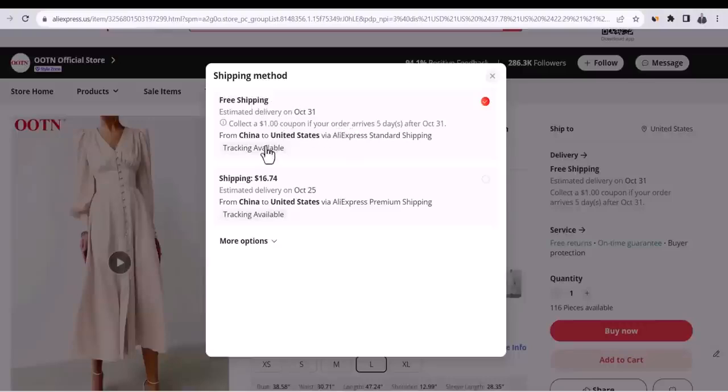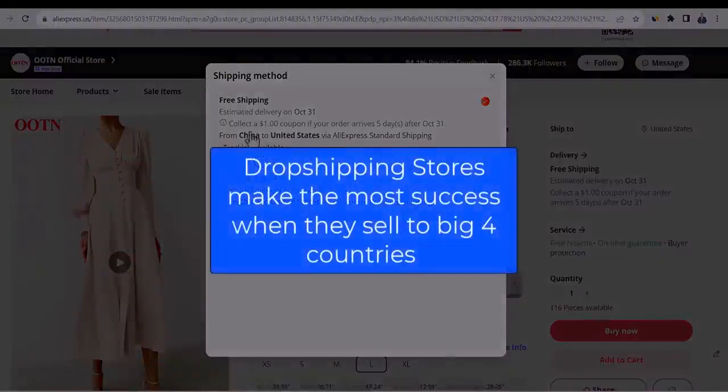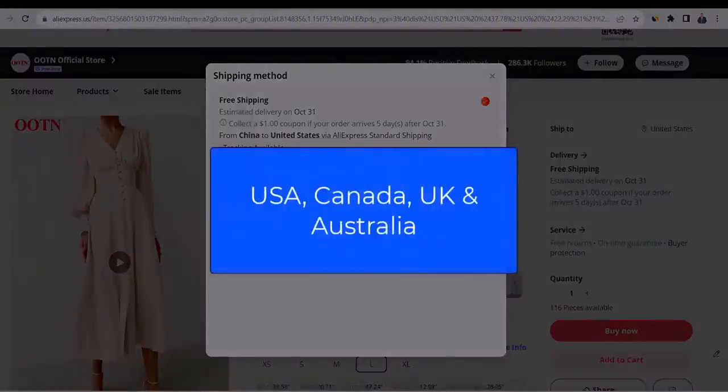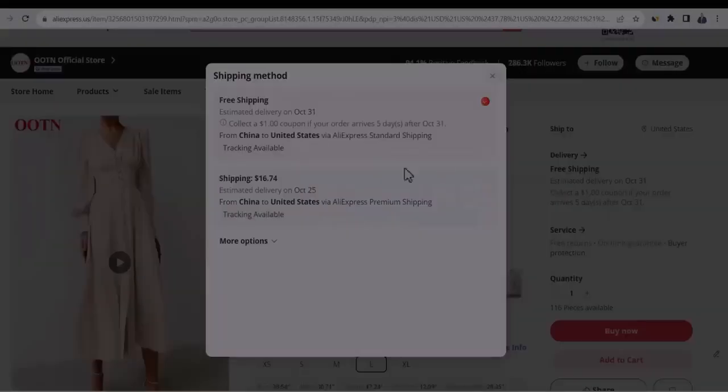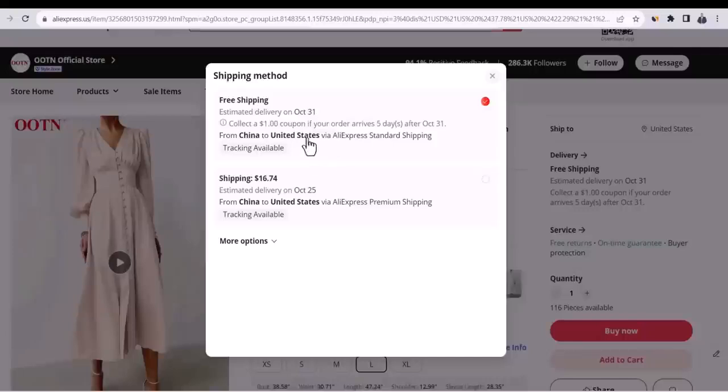You have to keep in mind that dropshipping stores make the most success when they sell to the big four countries, United States, Canada, United Kingdom, and Australia. These are the countries with the highest purchase power. You can simply target those countries by running Facebook ads, however you can still sell to any other country in the world. So for that when I'm evaluating shipping for any supplier, I test the big four countries, but as I said it's totally up to you.